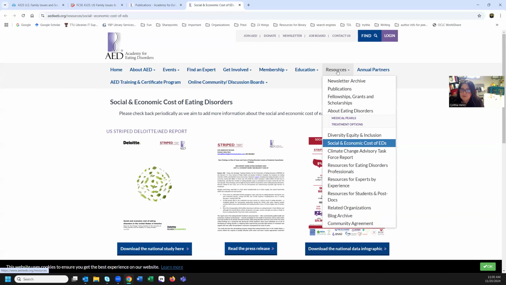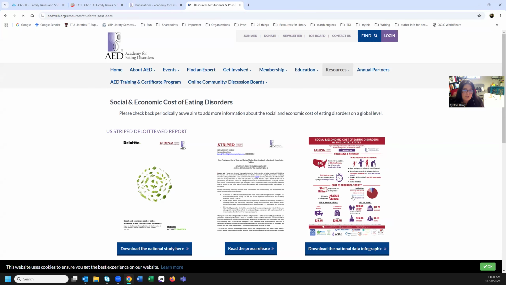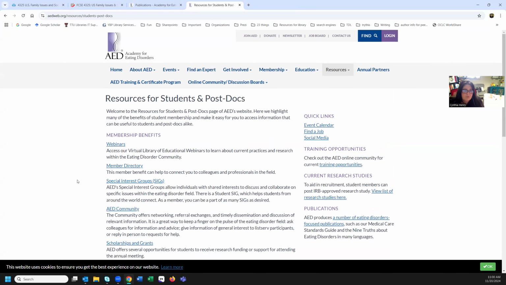We could look at other resources here. We could look at the newsletter archive. We can see any information about the eating disorders. And then let's see here. We can see some resources for students and postdocs. So I'm sure if you were looking at this, let's see what's in there for us. They could tell us some information about that.